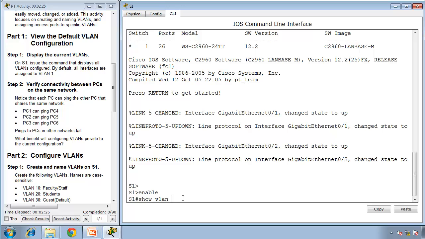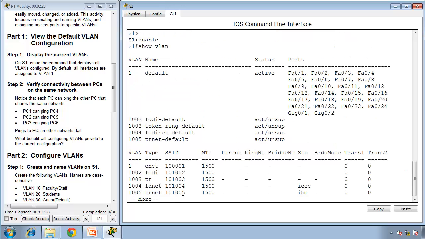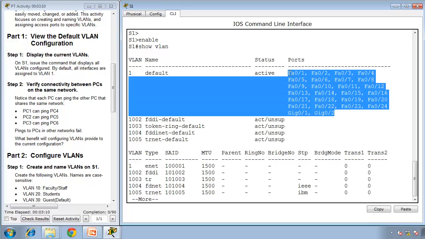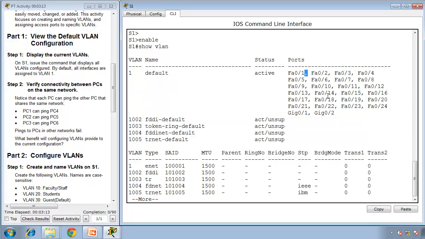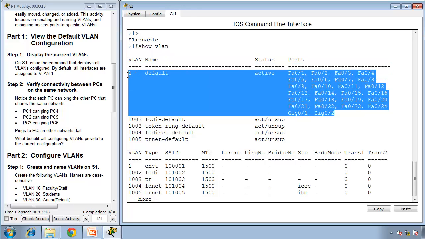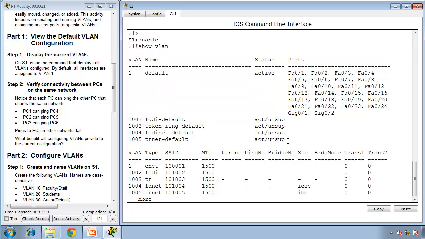We do show vlan brief really, but let's just do show vlan first. Now we can see that by default we have VLAN 1, VLAN 1002, 1003 here, 1004 and 1005. Now VLAN 1 is a default VLAN. For this VLAN you can't change the name, you can't delete it, and by default all the ports belong to VLAN 1. You can see all the ports on the switch from 1 to 24 and gigabit 1 and gigabit 2, they belong to VLAN 1. That's our default VLAN.